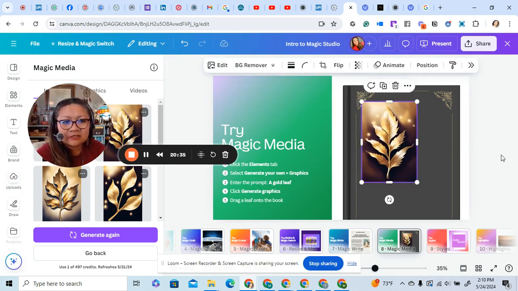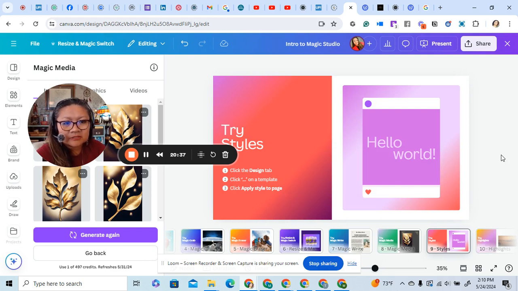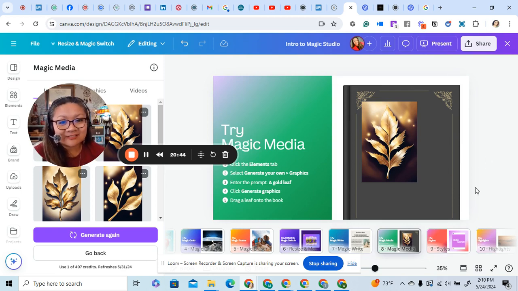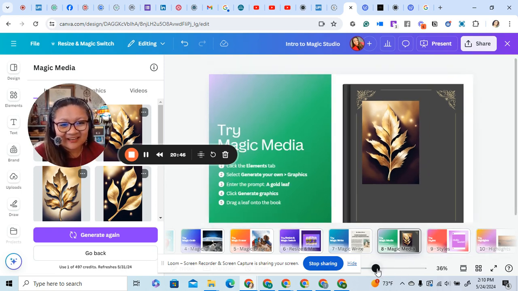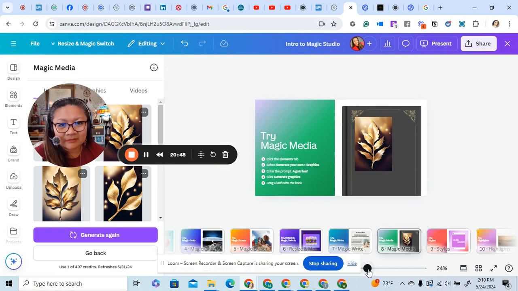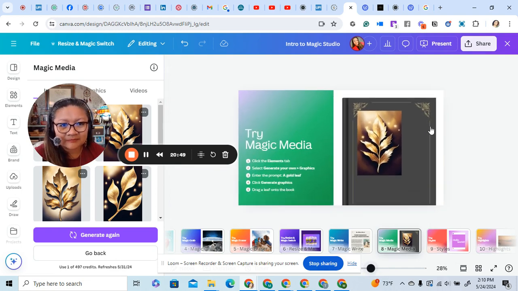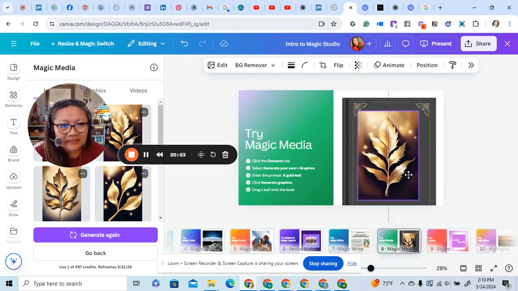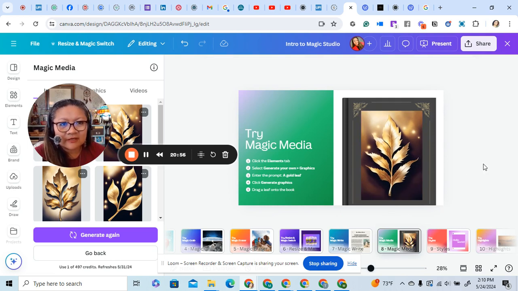That looks good. Oops, you saw that because I scrolled my little mouse wheel. I was trying to see the bottom of that canvas to see how big that book is. Okay, that's the bottom. So resize. Now there's a gold leaf there, and it looks pretty cool. All right, so that's the AI generated image tool.